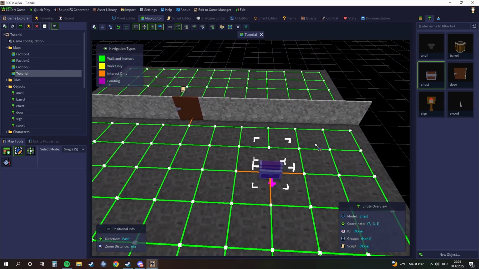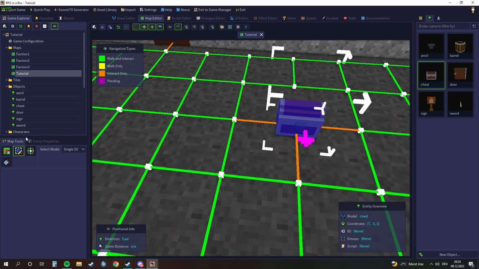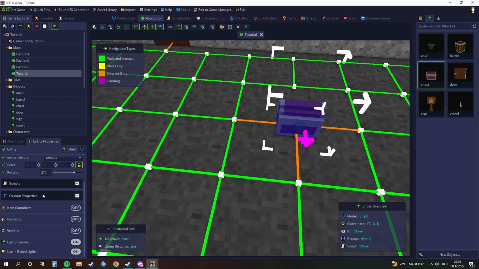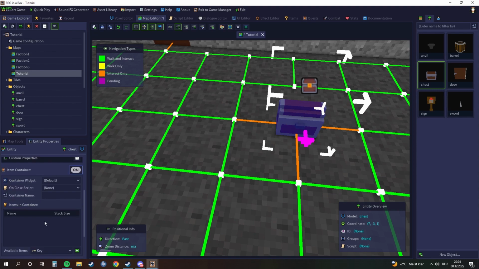Alright, so now we click on this chest, we go to entity properties. And here, if you scroll down, it says item container. It's off right now. If I click on this and put it on, I have more options. Here it says container widget. Right now it says default.